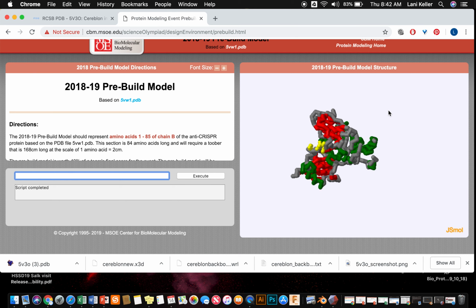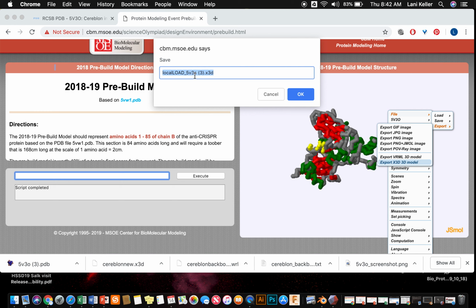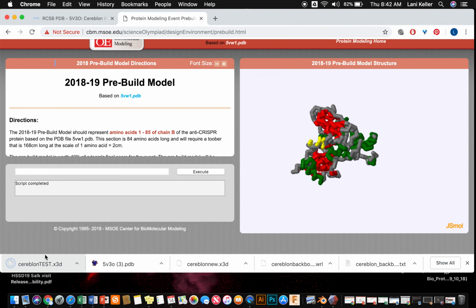So I'm going to go over here again and do Control-click, or on a PC, it's probably going to be your left or right click, export. So we're going to export as, I'm going to do this X3D 3D model. And here, I think it's really important to name this something that you know. So I'm going to name it cereblon, which is the name of the protein, and I'm going to name it test. So that's the one we're going to use. So I'm going to press OK, OK, and you can see it's going to go into my downloads.